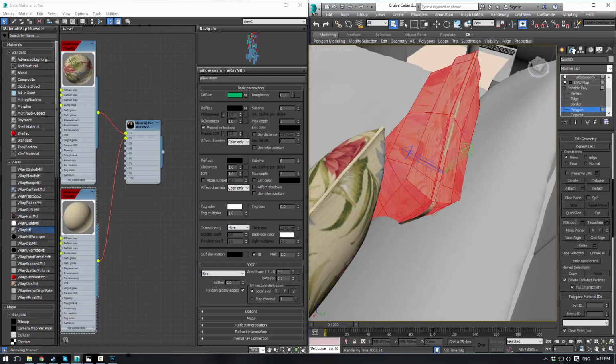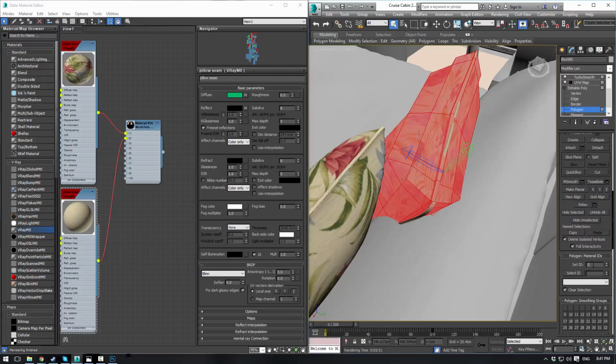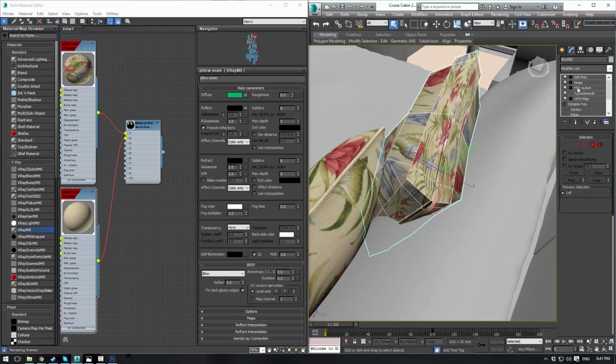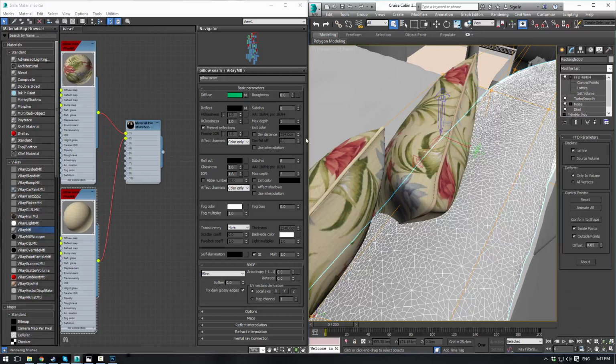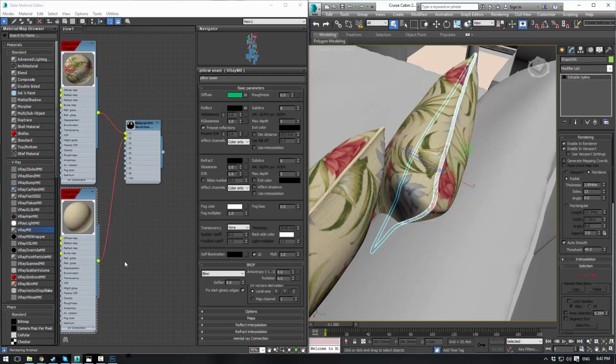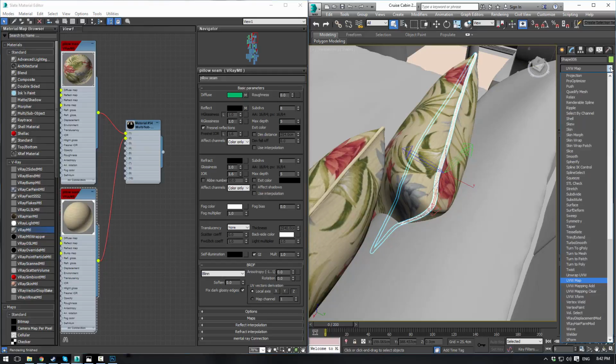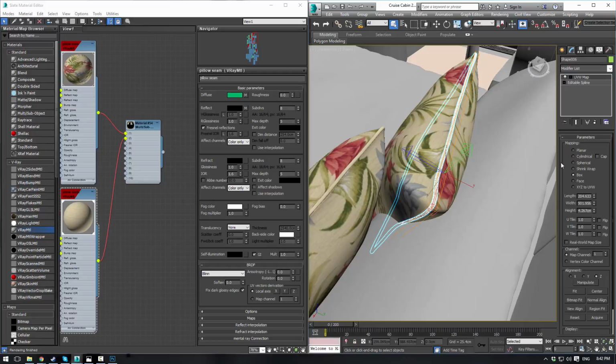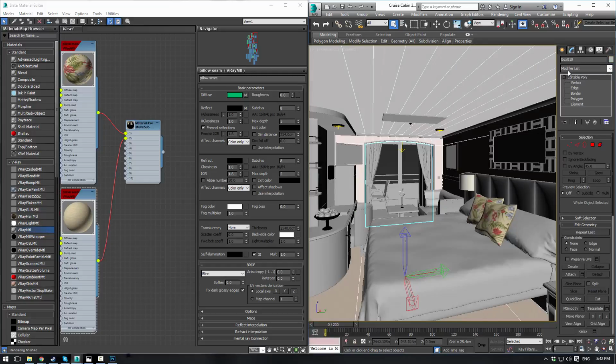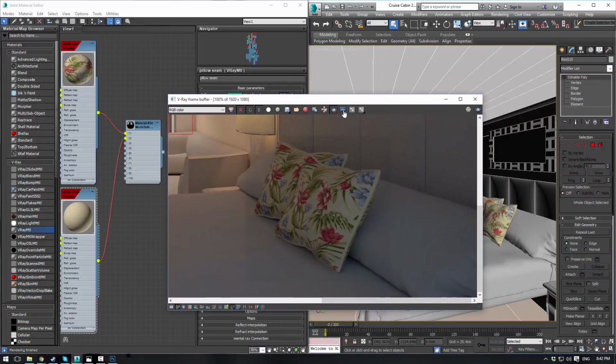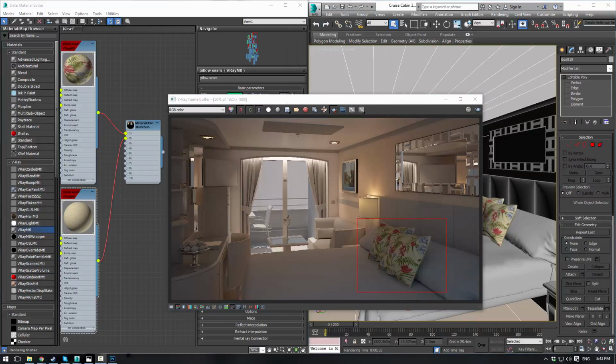select everything, and just set ID to 1. Okay, come back up, and for your seam, we'll just assign that. And we'll give it a UVW, just make it a box. Okay, go into your camera, and let's go over here, and let's re-render these and see now what we have.